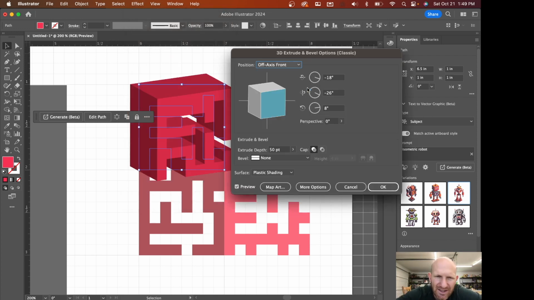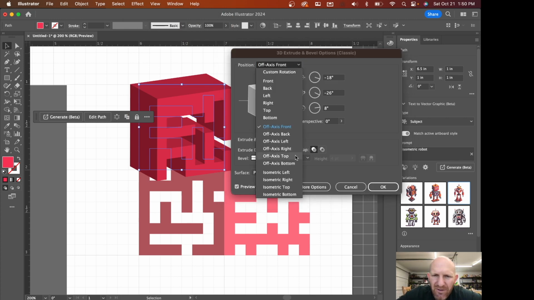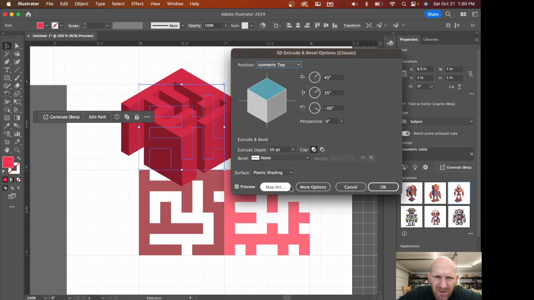So I'll click on that. Now you can see it's both created a 3D effect and a depth to it. So let's go ahead and go from off axis. We'll do isometric top. That looks pretty good. Right now it's set to 50 points, and I think that should be fine. So let's just go ahead and hit OK.